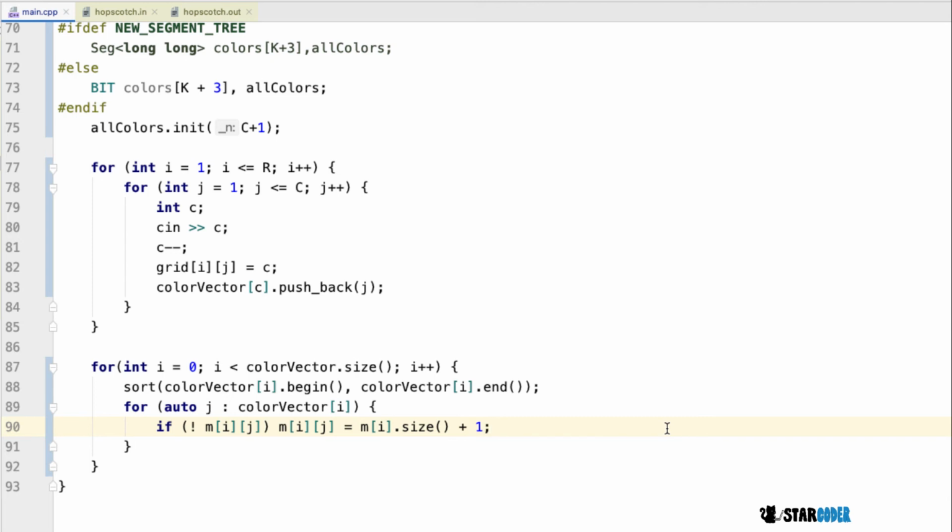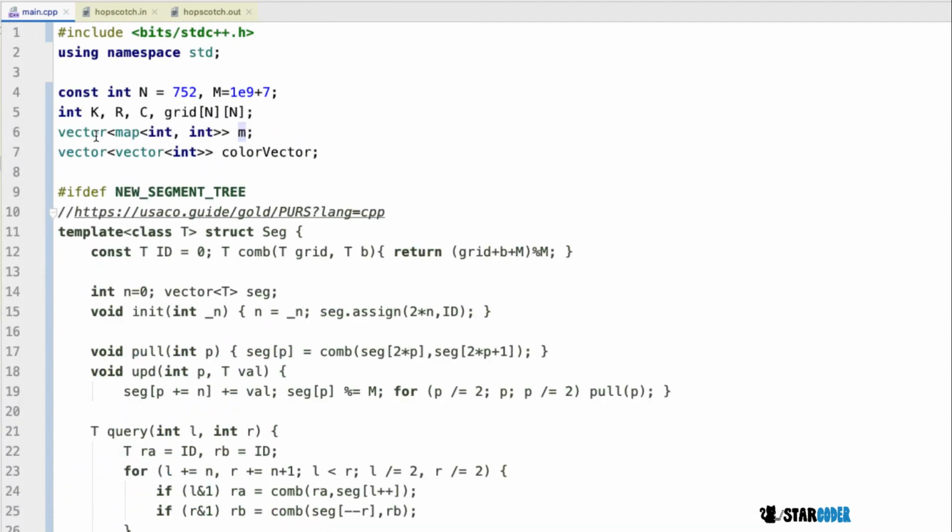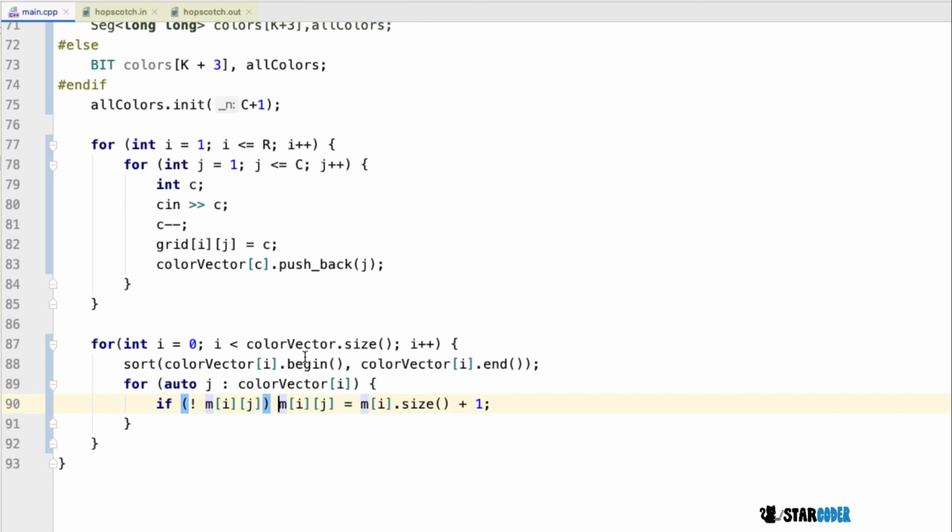So what we're going to do is, we're going to have our value M, which is going to be up here a vector of maps, and M is going to have two parameters. We're going to have I and J, so I is going to be the actual color, and J is going to be the original column index, and then we're just going to assign it the value of the new column index. And in order to find the new column index, since we're using a map, it's just going to be the size of this current thing plus 1. You can also just use a counter in order to find the current index.